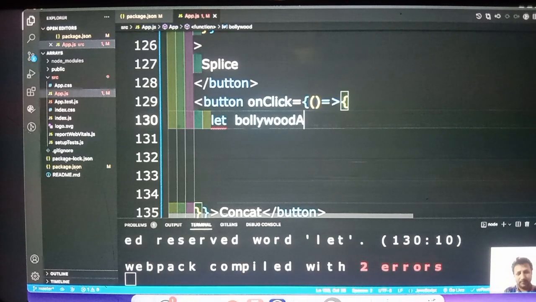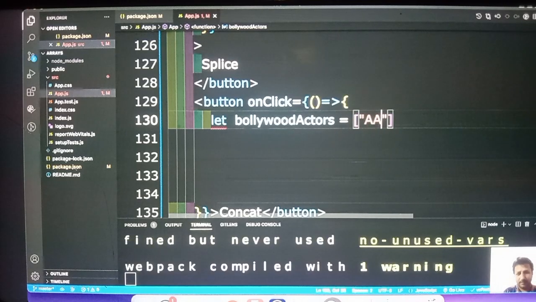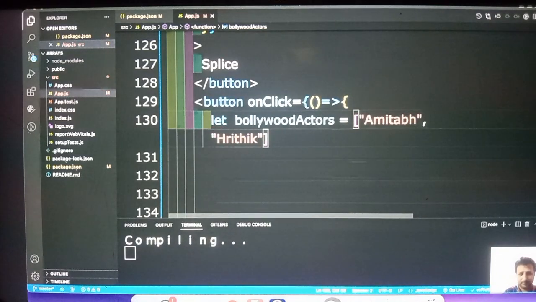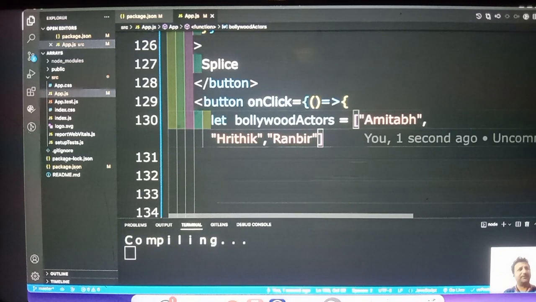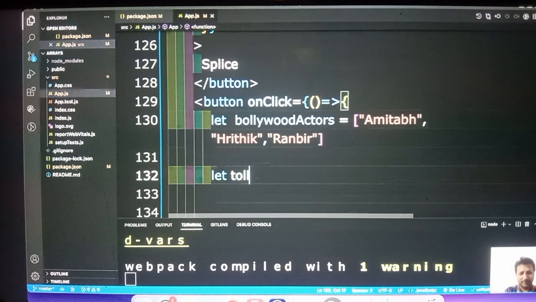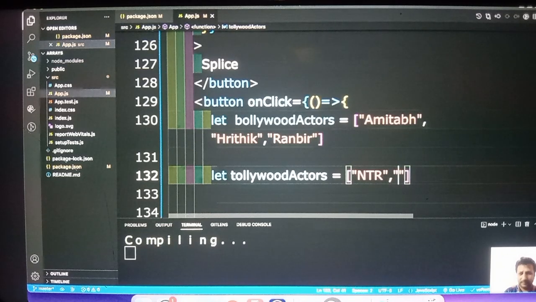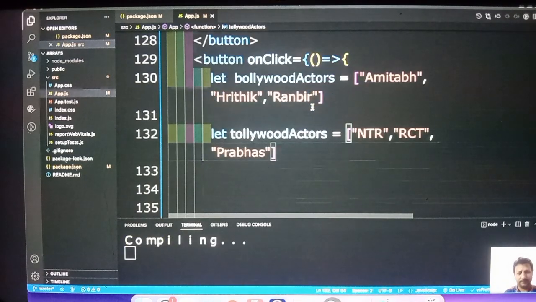That means what? Now I'll say Bollywood actors, for example, Amitabh, Hrithik, and any names you can give. Okay, I have given three names. Let Tollywood actors, I have added these. Now let us see.